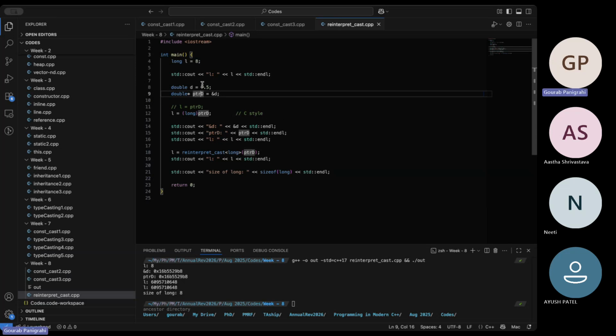Whatever variable that we wanted to pass, which was actually a double pointer, we want to reinterpret the same data type as a long. So here it means that we want to reinterpret that. So the intention is more clear. Okay, so that's the idea.